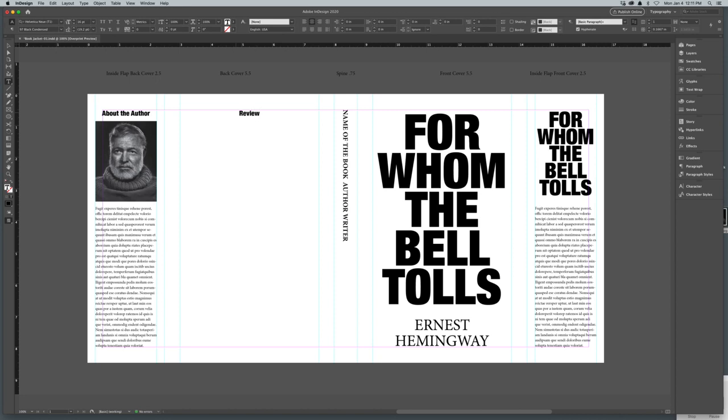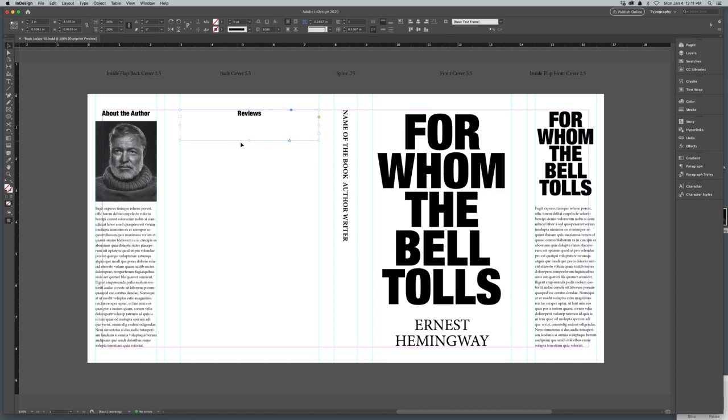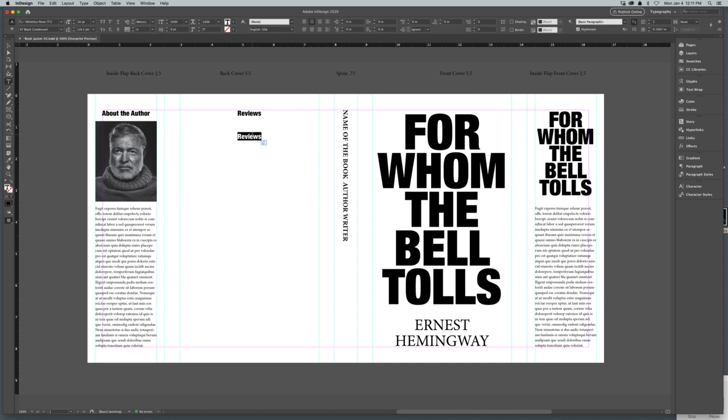reviews. And this is where we are going to be creating blurbs, which is basically all the wonderful things that have been said about this book. So what we do is, I'm going to just type something in here just randomly. One of the best books of the 20th century. And that would come from Time magazine.